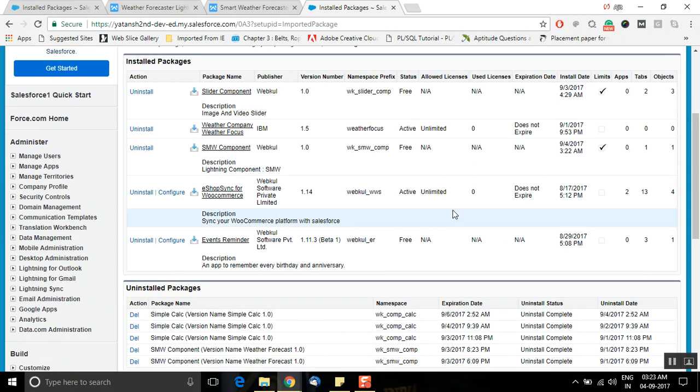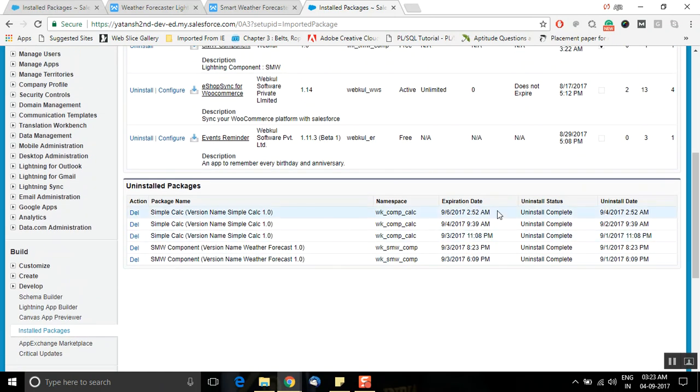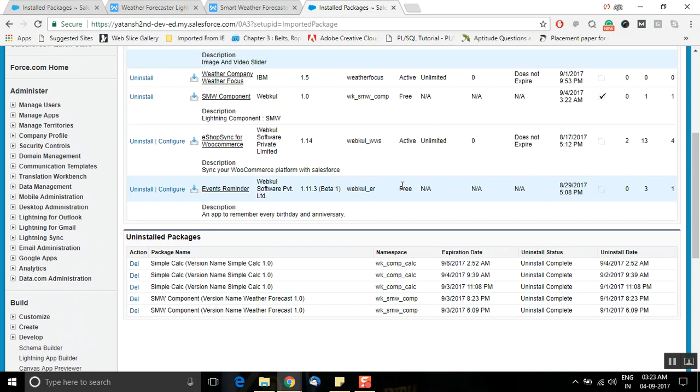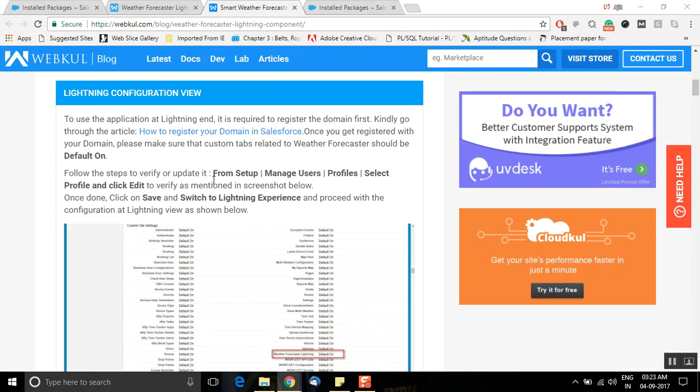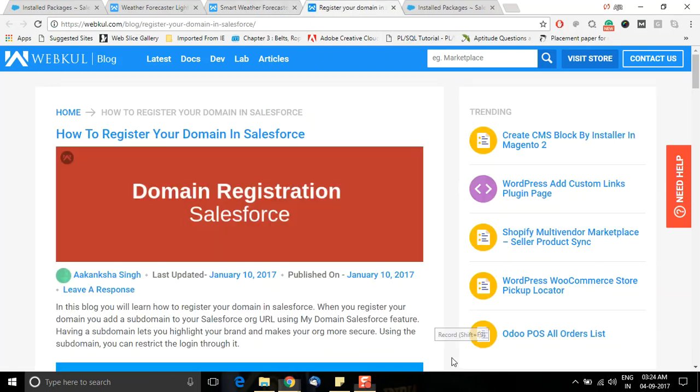Now we'll proceed with the configuration of this Lightning component. Before we proceed with the configuration, we need to take care of two things. If you take a look at the user guide, you will see it is required to register the domain first. In order to use any Lightning component in your Salesforce org, you need to register the domain first. So that's the link which has been provided here. You just need to open the link and follow the steps given there.